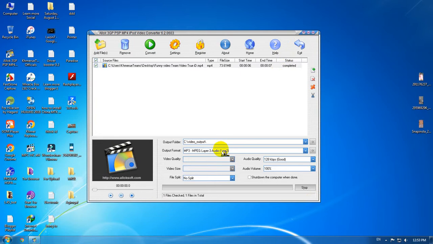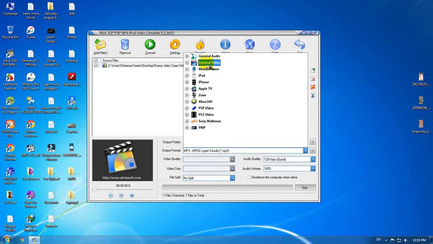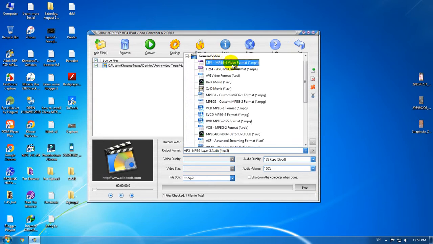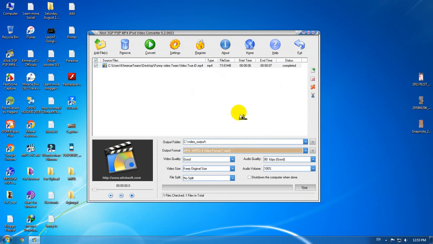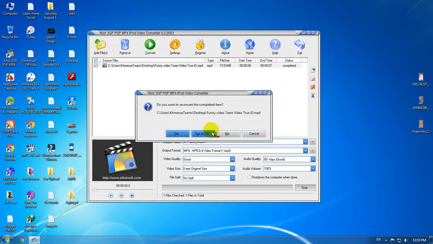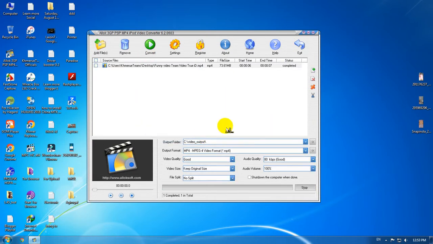But make sure that you choose the right format for the video. So select general video and select MP4 or MP3 or anything that you want. Now I'm going to select the MP4 video format and then click convert. Okay, now the conversion is complete.